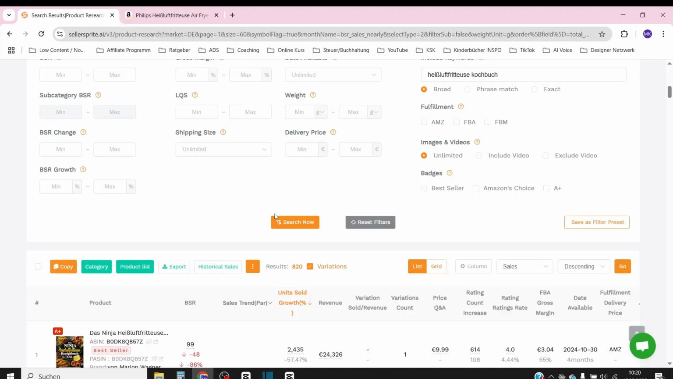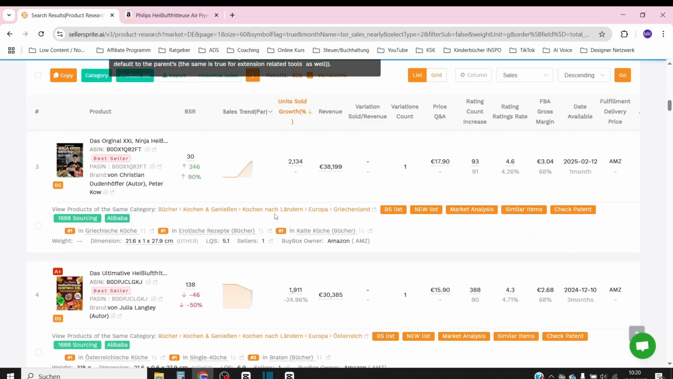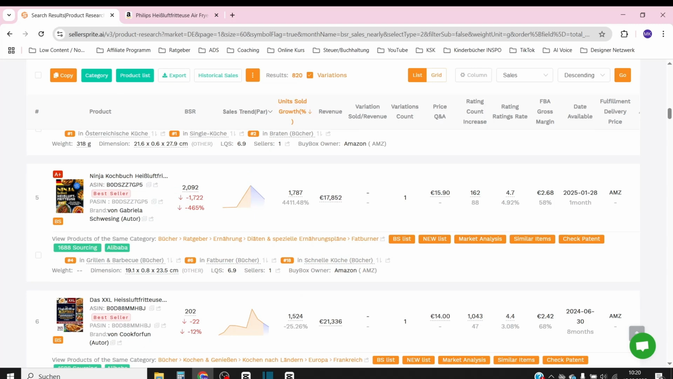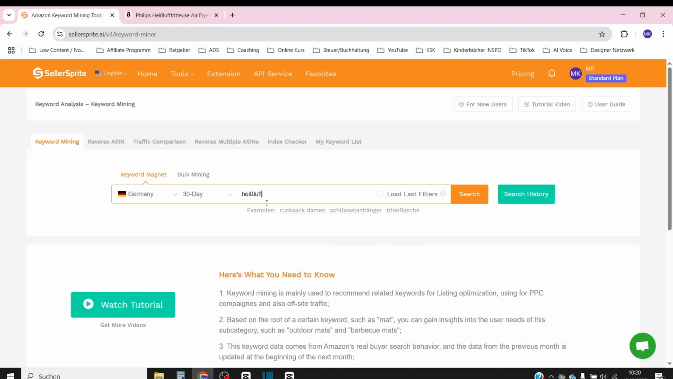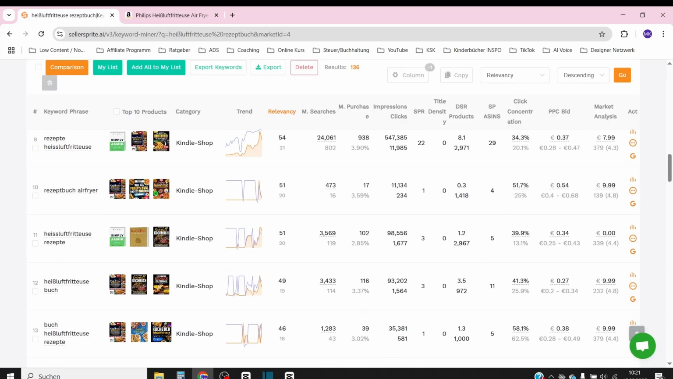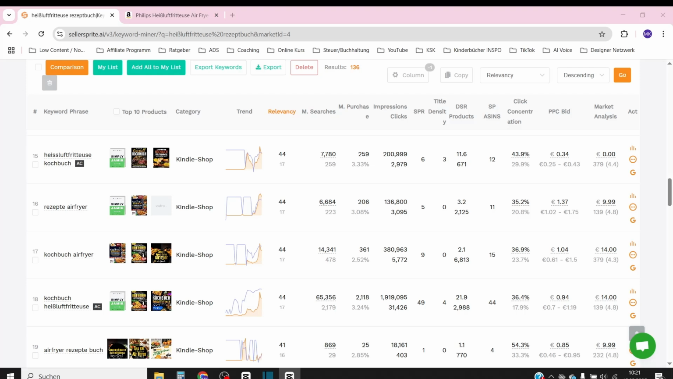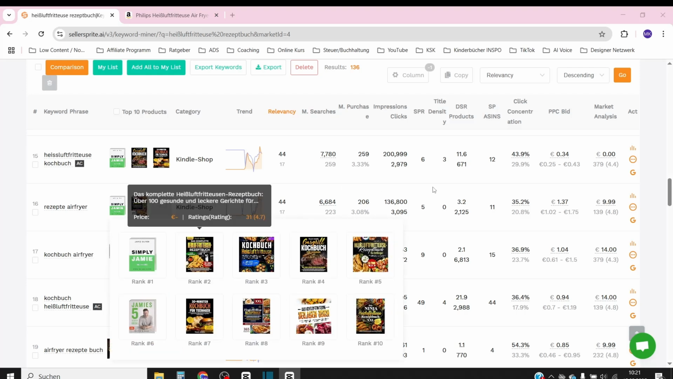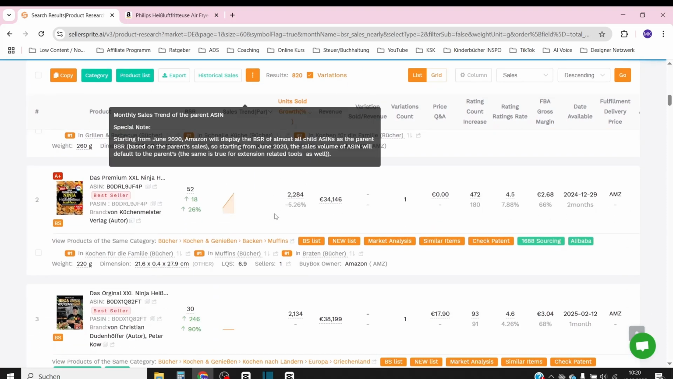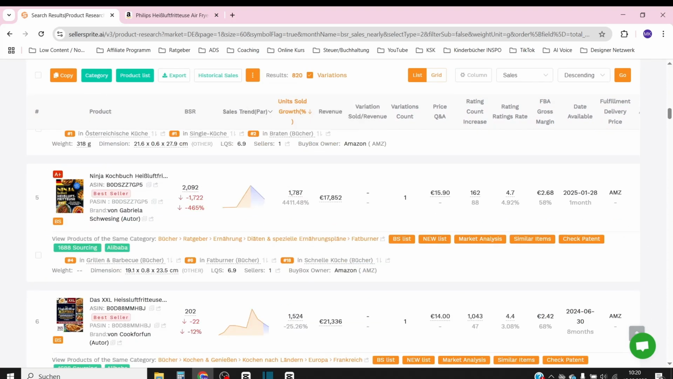Product research. Find out how well specific products are selling. Keyword analysis. Discover search terms that have high traffic and search volumes. Competitor analysis. Check exactly what your competitors are doing and how you can outperform them. Ranking monitoring. Track your own rankings, optimize your listings, and monitor product placements.